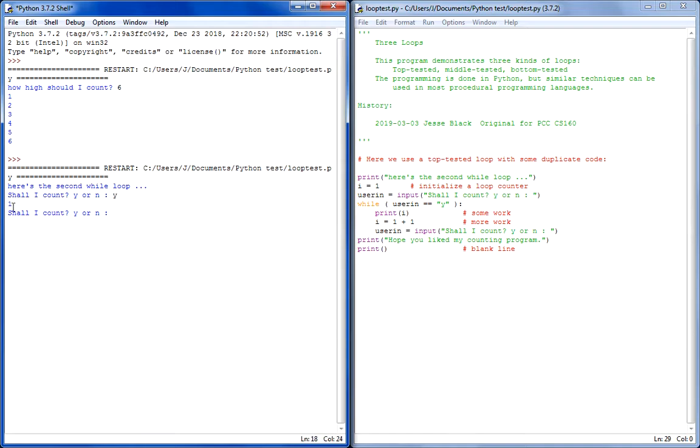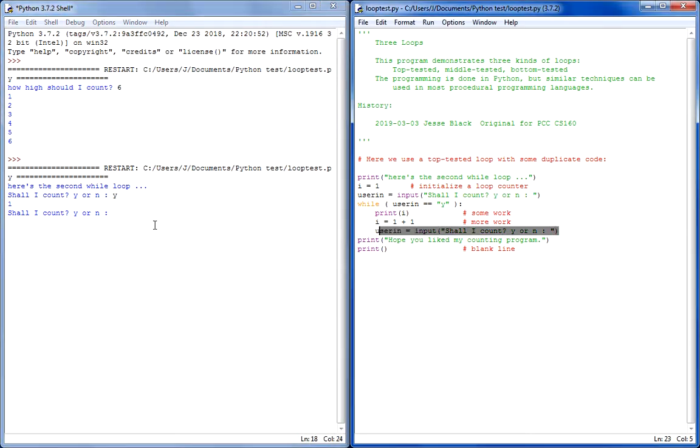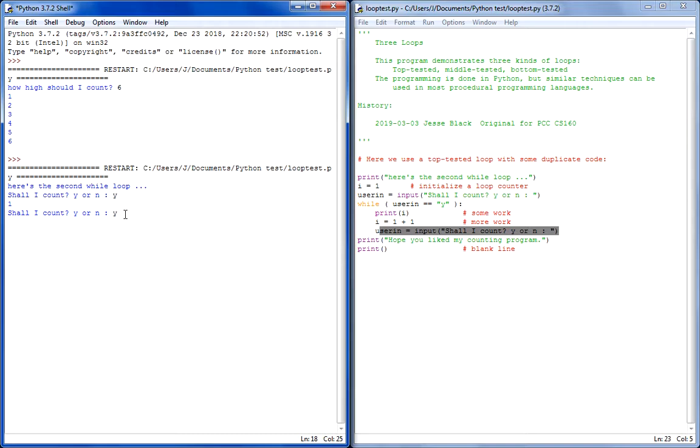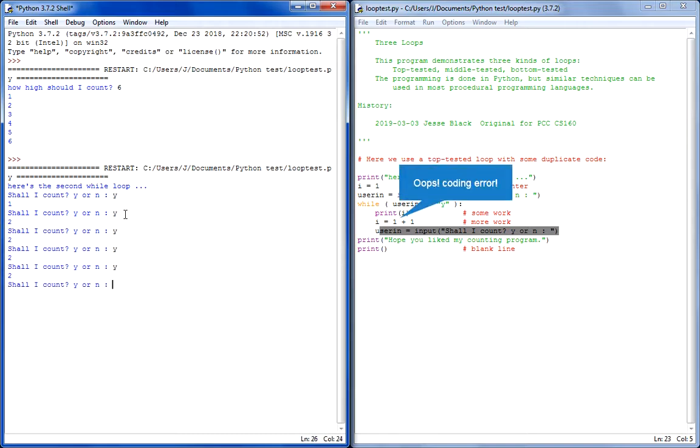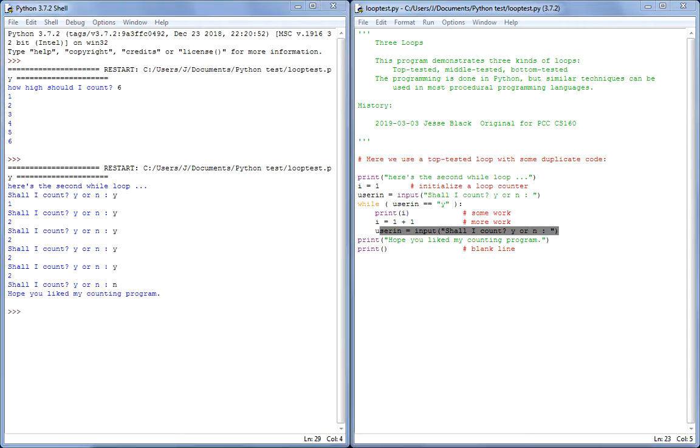The print instruction prints out the current value of the loop counter, and then the second prompt that's inside the loop asks us if we should keep going until we enter a value that is no longer y. So far, we've looked at one or two situations where a top-tested loop is appropriate, and one where we really wanted to do a bottom-tested loop.